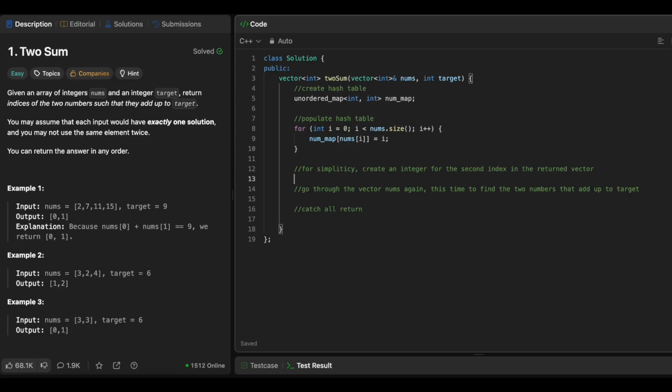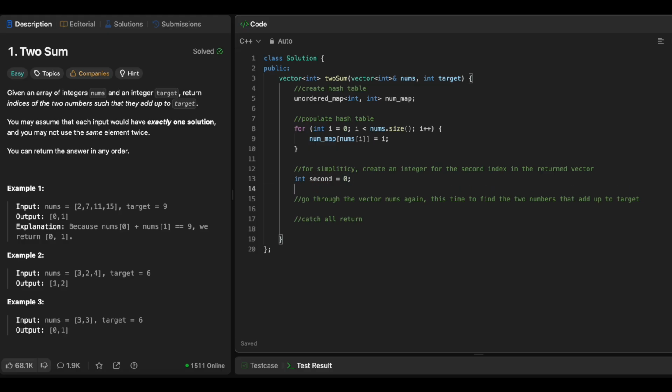Now, for simplicity purposes, you can create an integer for the second index in the return vector. I just really like doing this because it helps me stay a little bit more organized in terms of what I'm setting my values to and just to understand what I'm returning better.